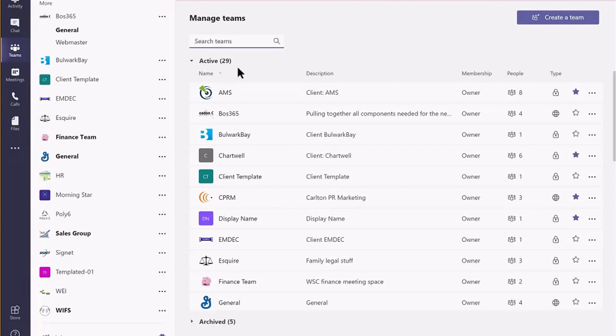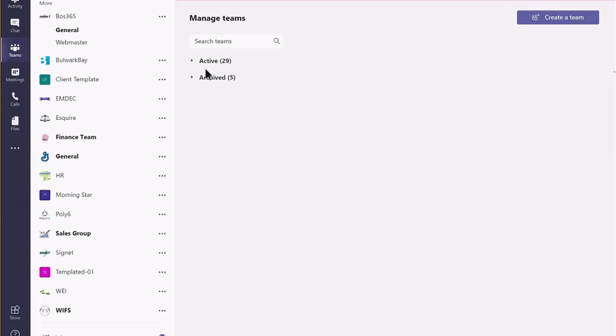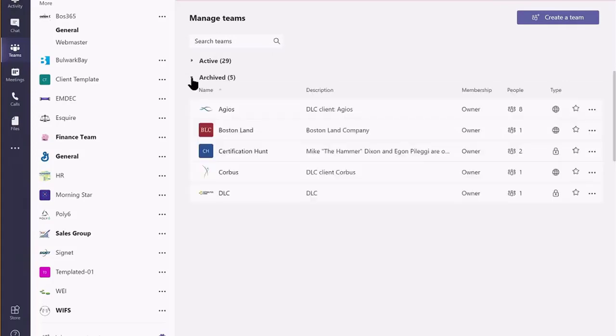Okay. But then if I go down here and I click on this cog, this shows me the back end of all of the teams. It allows me to search for teams, and it also shows me how many active teams I have. And if I collapse that, it'll show me archived teams. So these are my archived teams.